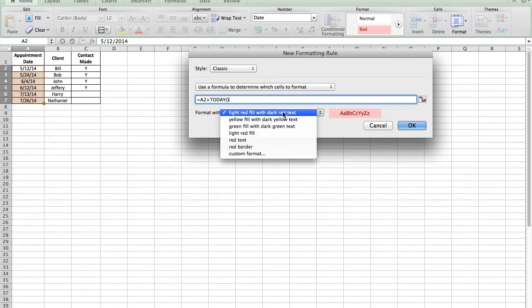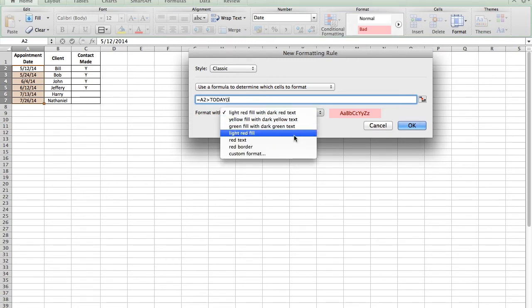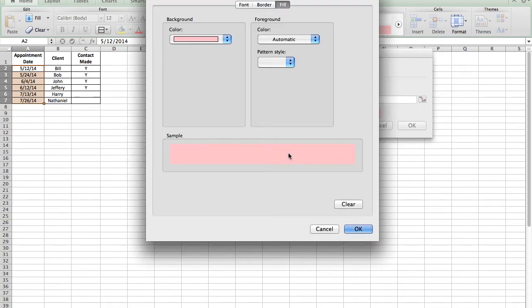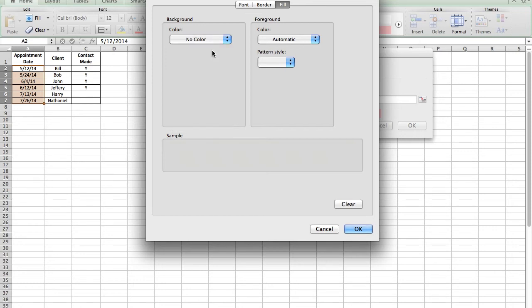Now, the way we're going to format it, here we have a few options on this drop-down box here. We want to do it custom. We want to make it up ourselves. So here we have a dialog box that gives us some options on how to customize this cell when it changes. So for the background, let's change the background to no fill. This is under the Fill tab. Let's change that background to no fill.